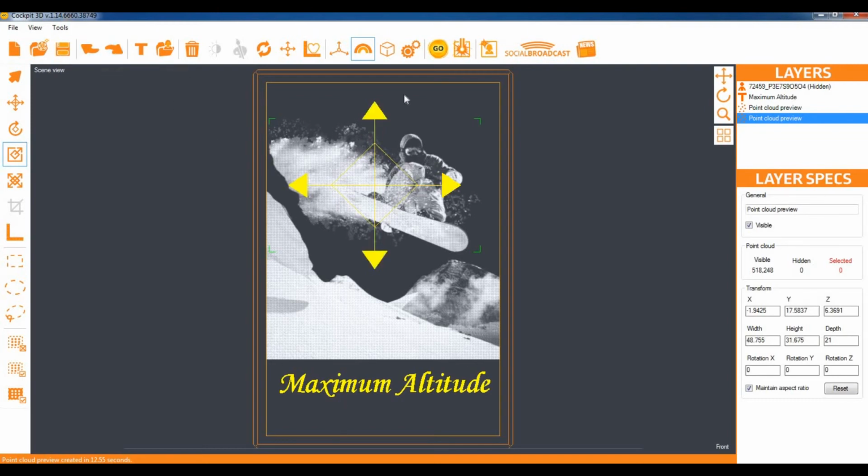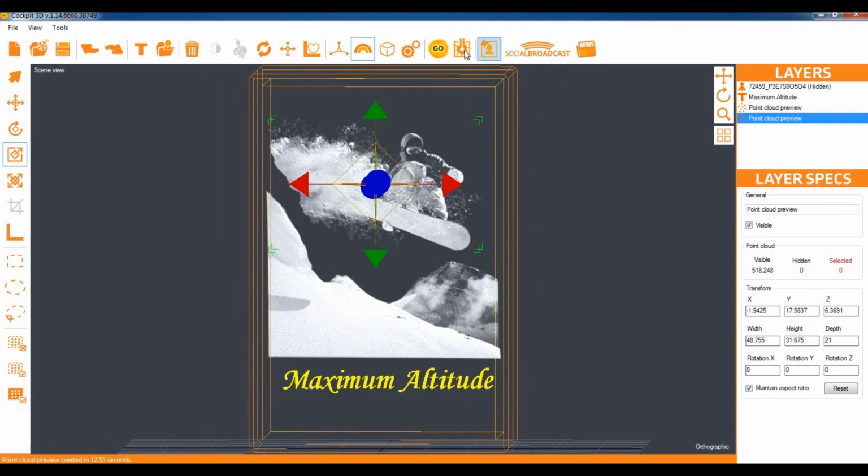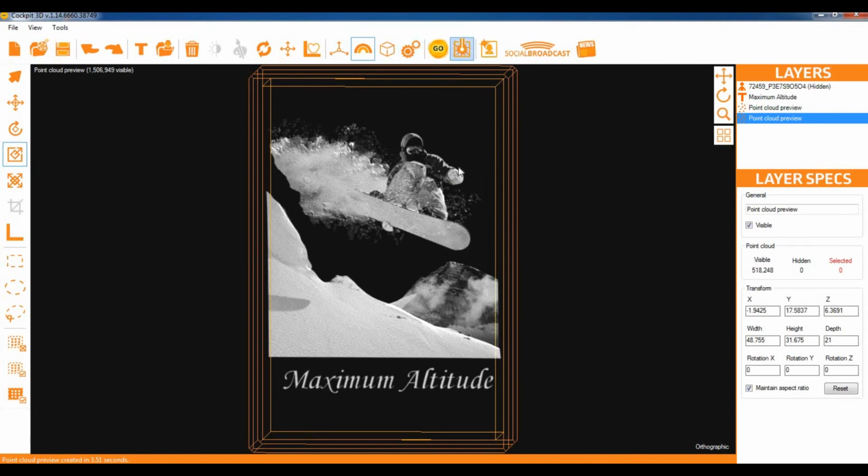And what you're going to do is click on go one more time now that we've positioned the snowboarder closer to the front and a bit lower. Click on go. And this here is our final file that we're going to see. And now it's ready to save. So that's how you split geometry creatively in the point cloud scene.